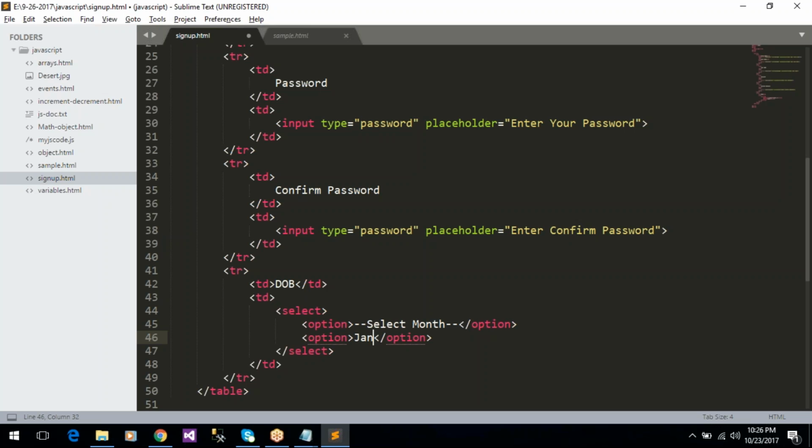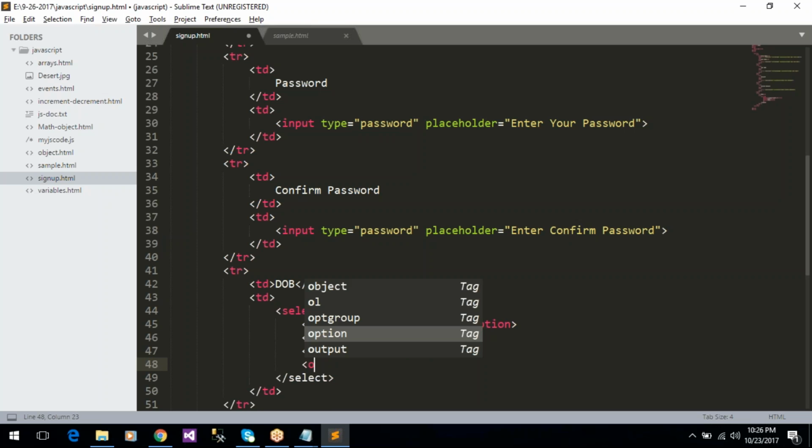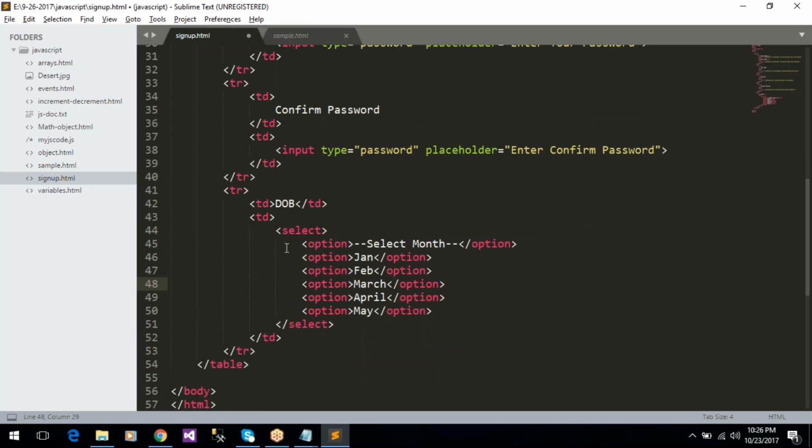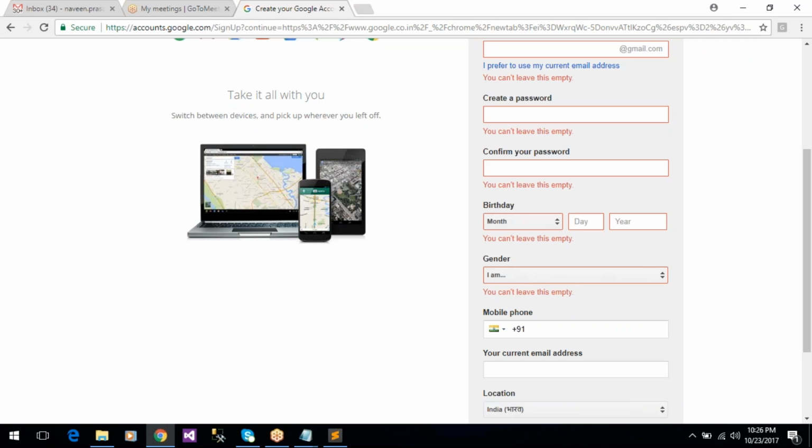Option Jan, Feb, March, okay, May. So up to December we can take. And the next field is day. Okay, day is a text box, and year is also a text box.